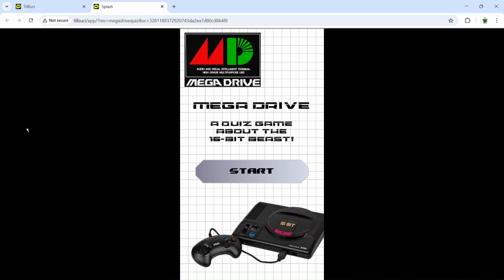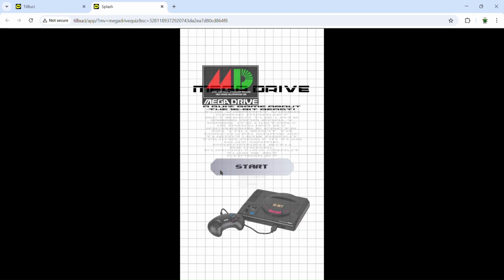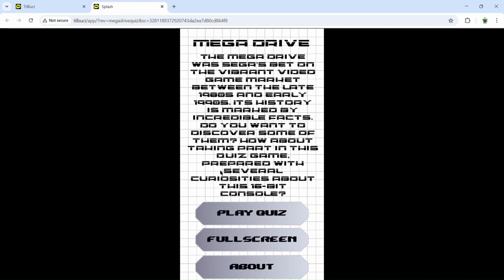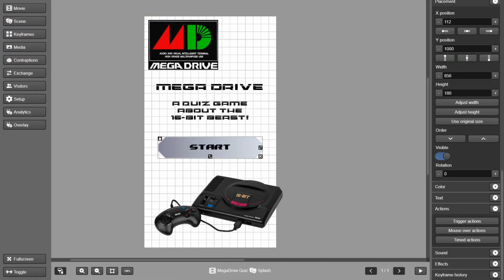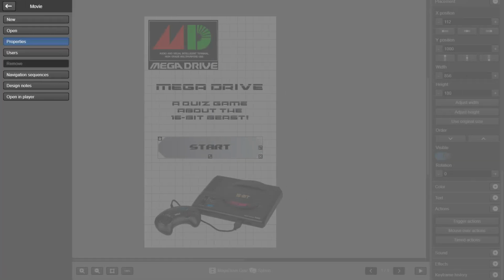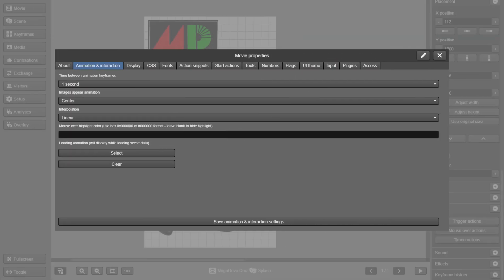Note that when you open the movie, all instances appear zoomed in from the center. When you change scenes, a similar transition occurs. This is the default transition in TilBuci, but there are several other options. Go to Movie in the left menu and click on Properties. Access the Animation and Interaction tab.